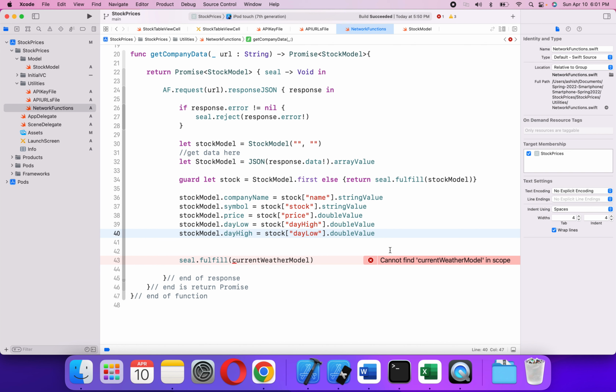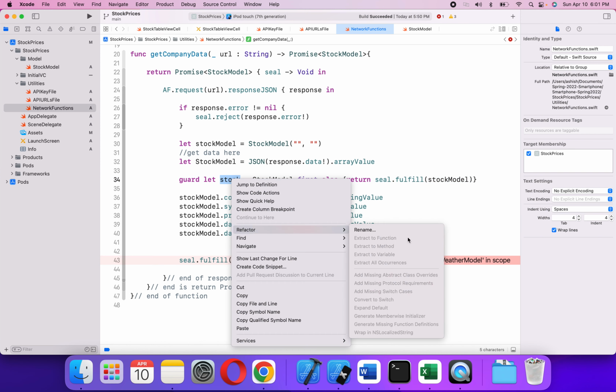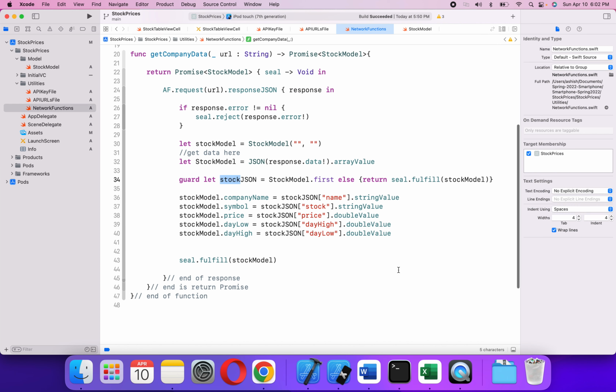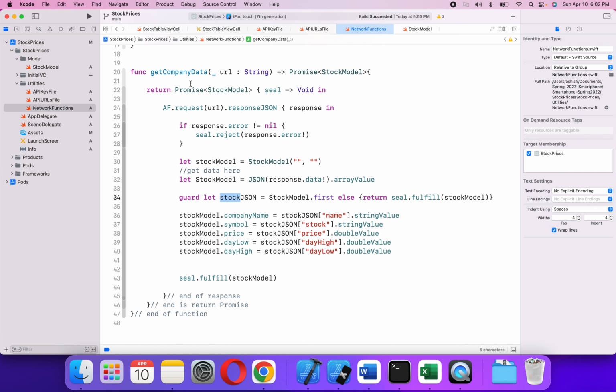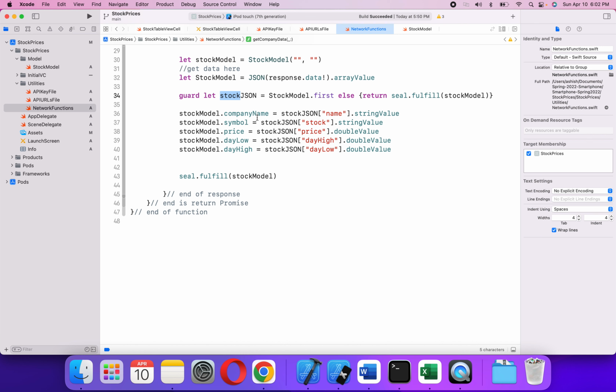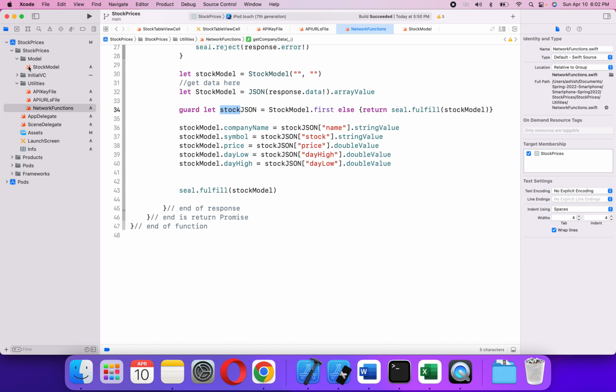Okay, so we get all these values, and then what we do is we fulfill it with the stock model. And instead of this stock, we'll actually rename it, and we'll say stock JSON. Okay, so we get all these values and we return back. So get company data returns a stock model and all this other kind of things, and that is actually perfect. Okay, so that part is done. So the model part is done.